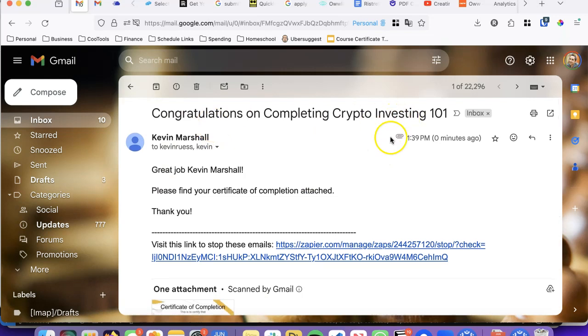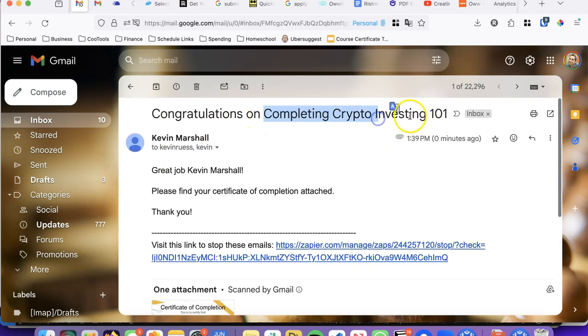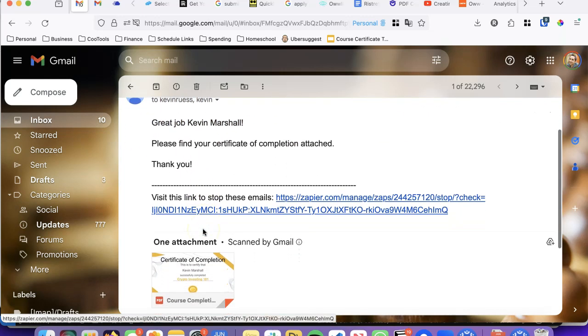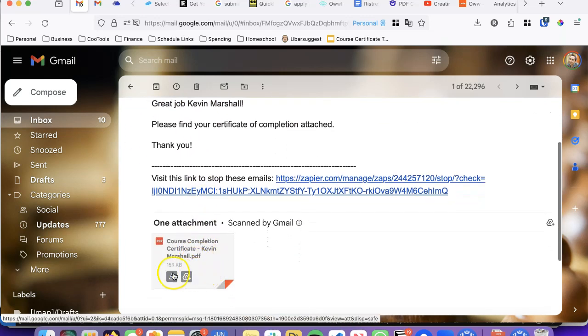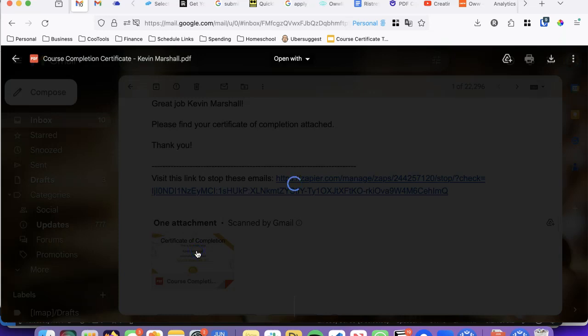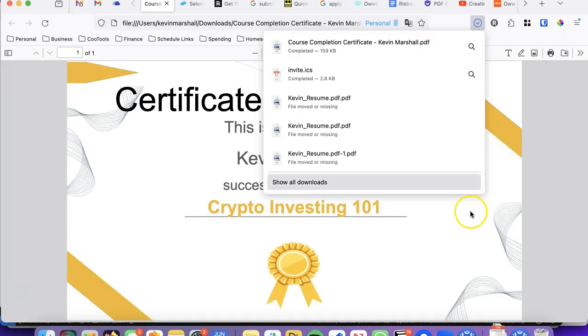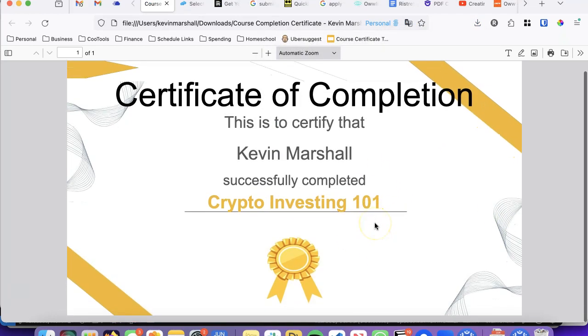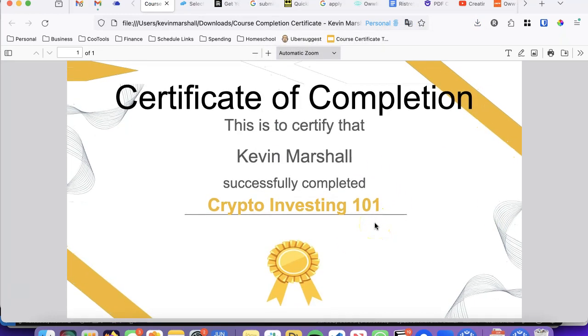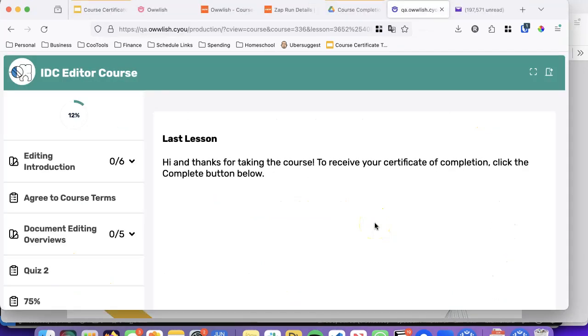So we have the title of the email as we expect. It has my name here, which is great. And then it has just the PDF attached. And if I click on this, I can download it as a PDF, which is kind of nice. So that's it. They have this ready to go, and this should be pretty easy to replicate on your end.